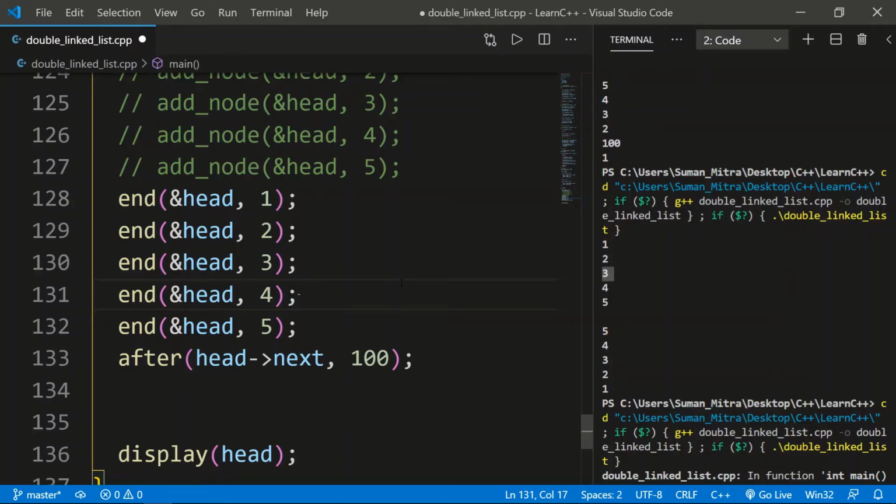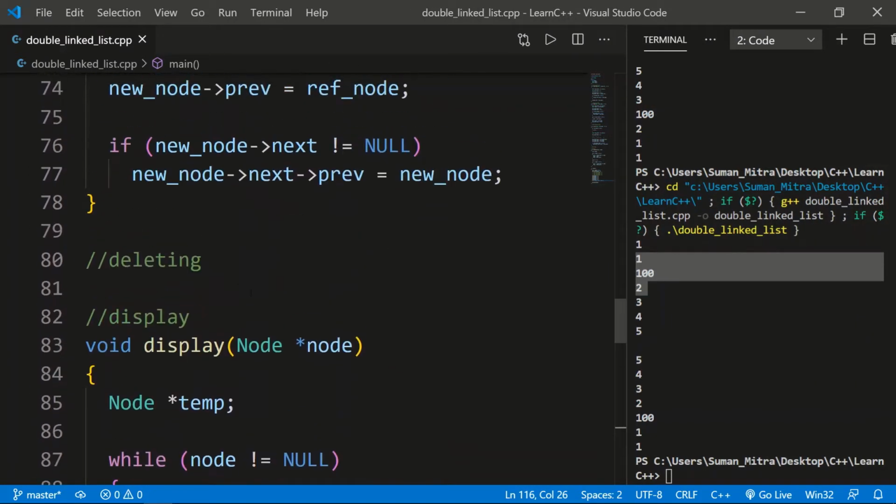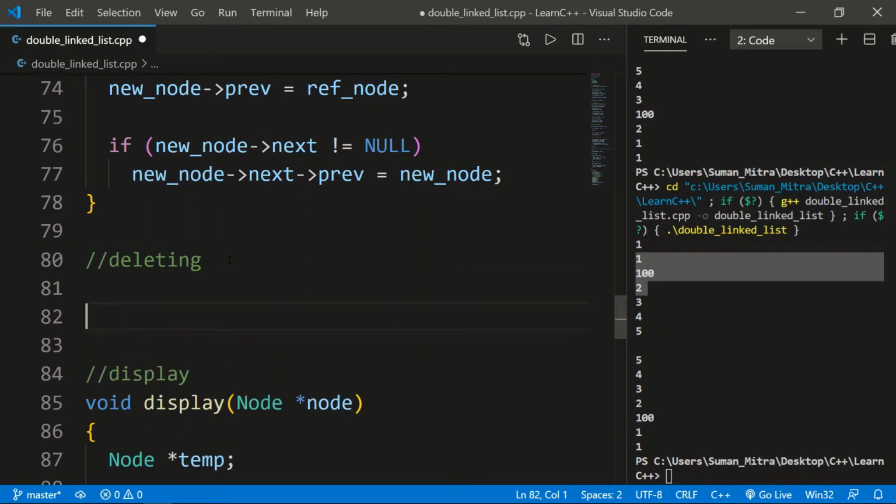Today we'll learn about deleting any node. So let's go to the top and write the function. Okay, let's go till deleting. In the deleting, we'll add a function void deleting. Delete is a keyword, so we can't use delete. We'll write it as deleting.